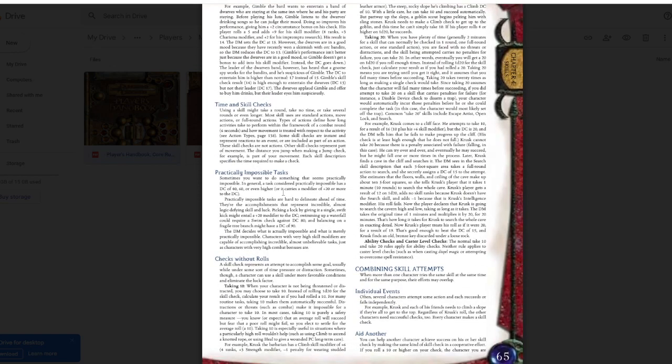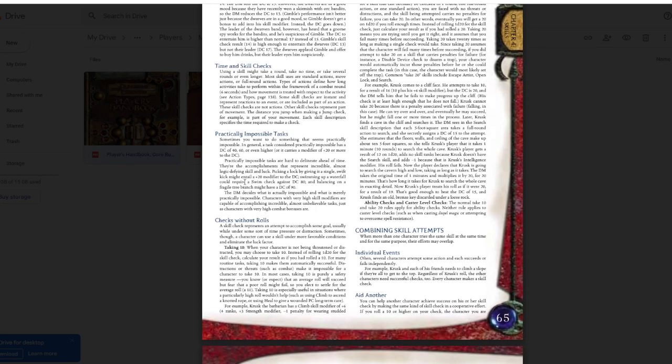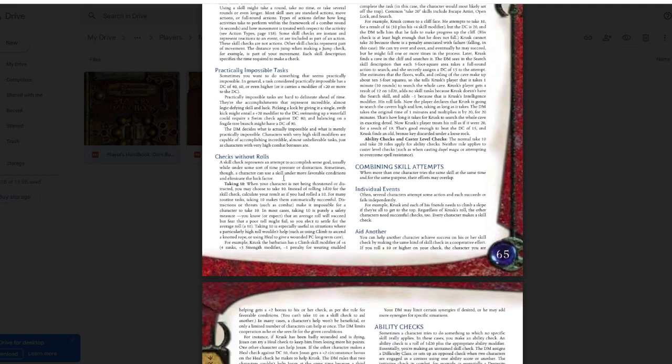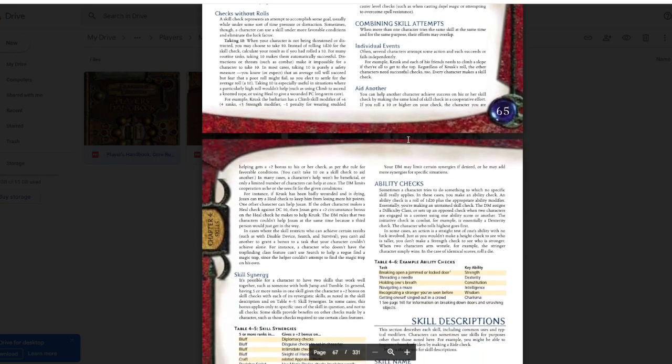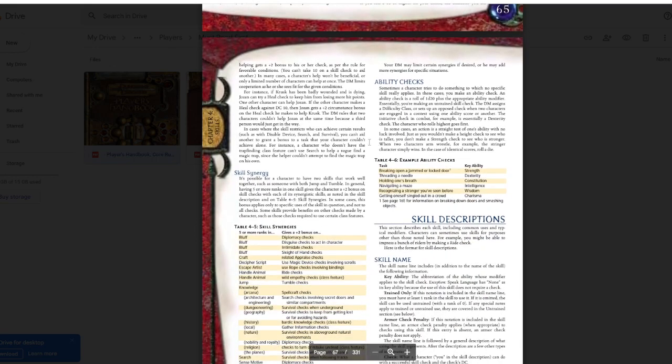Continuing on, they do talk about practically impossible tasks. Yes, there are DCs all the way up to 60. Yes, there are DCs all the way up to 90. Yes, you can get all the way up to that if you specialize specifically. We will go into that with the prestige classes when we do. It also talks about combining skill attempts, like multiple players doing it, as it can be like the help action and such.